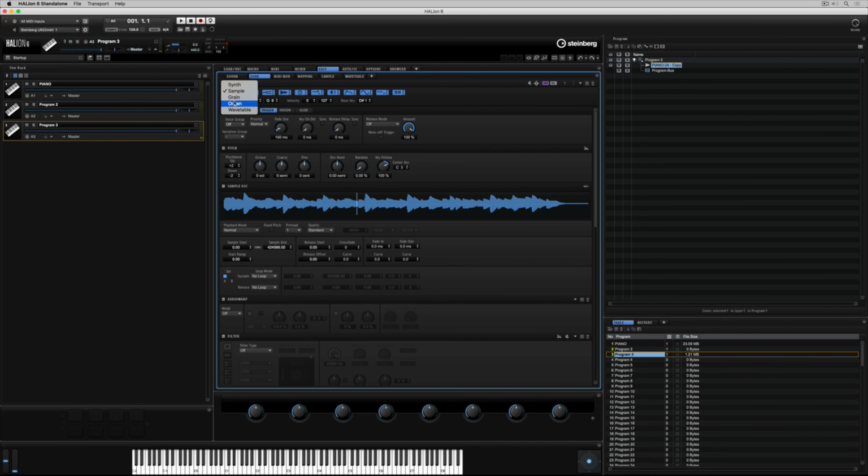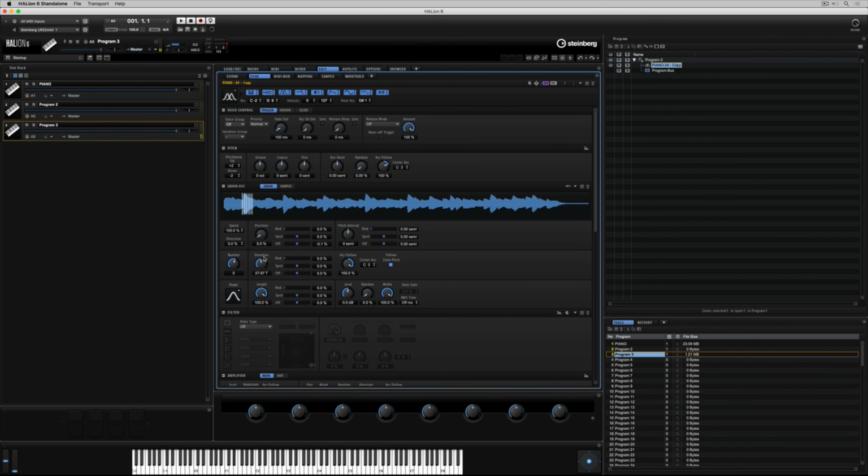HALion 6 will instantly map it and make it accessible so that you can load it into a zone and then start having fun.